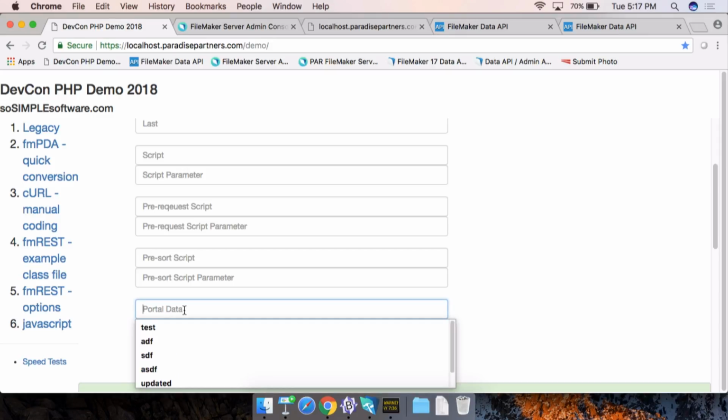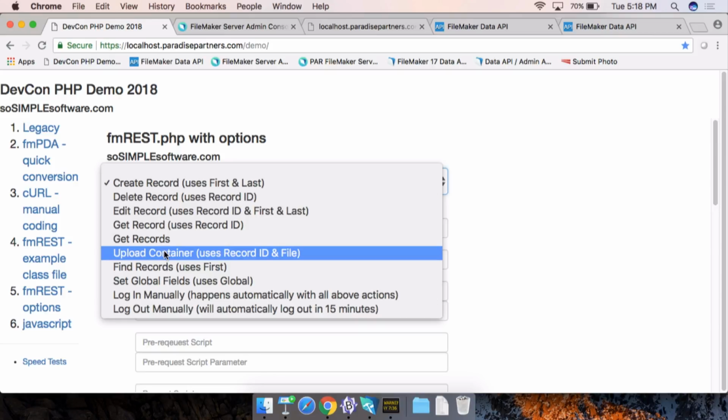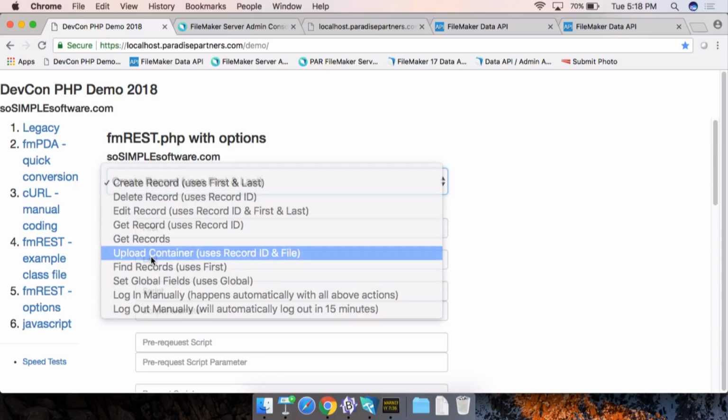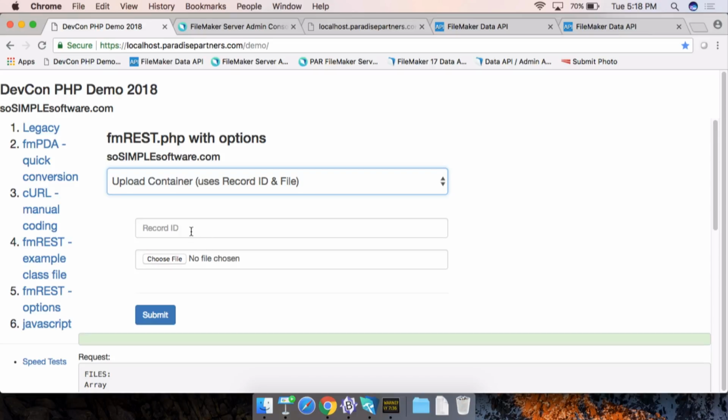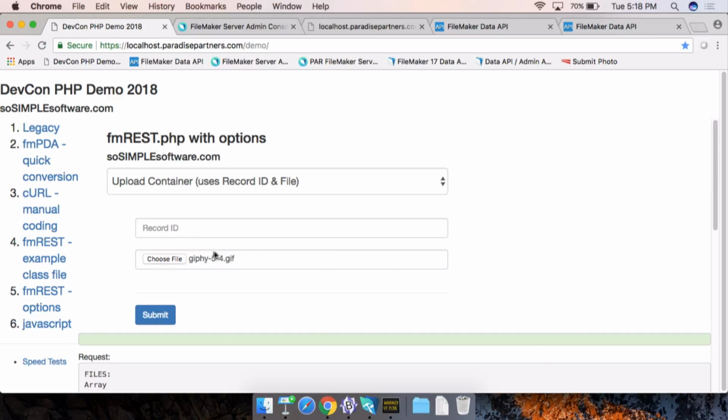You can also create portal data, which is kind of cool. And you can also set globals directly with set global field. But what I really wanted to show you was this upload thing. So the upload thing's really cool. The upload thing is very little code. Let's pull that code up.